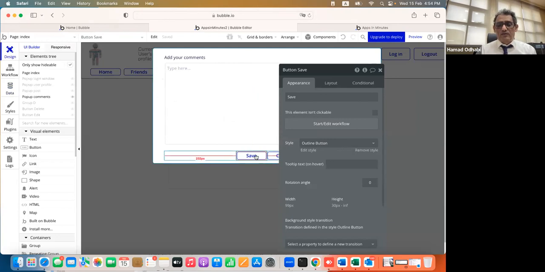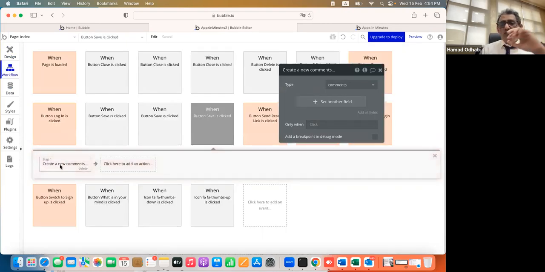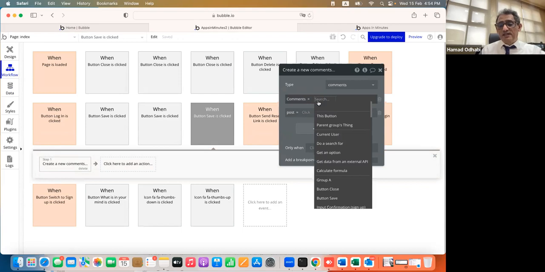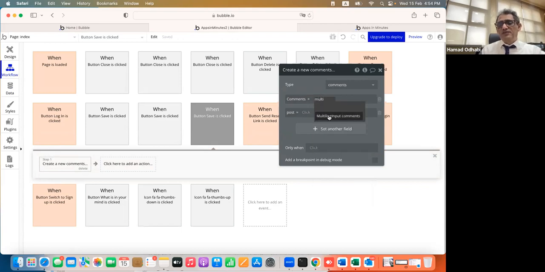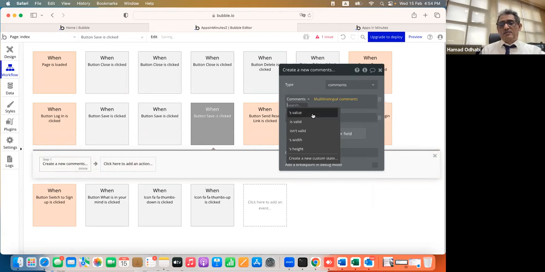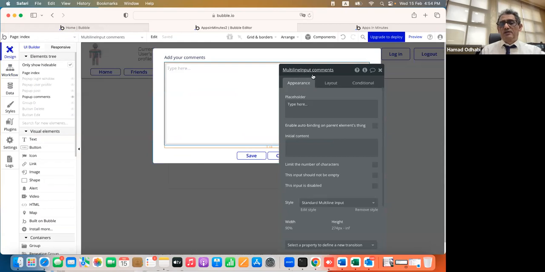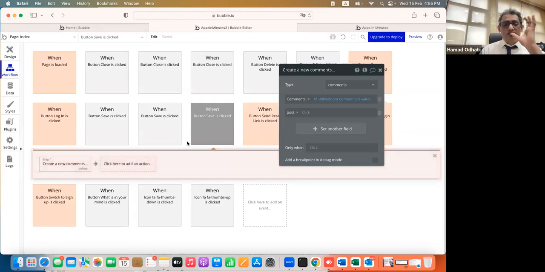Now let's go back here. When we click on save, we go here and we say what we want to do, we want to create a new comment. What are the fields we need to change? These two things. We need to add what that comment is, and which post it is associated with. Which comment is really the multi-line input comments? Yeah, where is it coming from? Coming from the pop-up. This one we named multi-line comments. Okay, so this is the one we did.